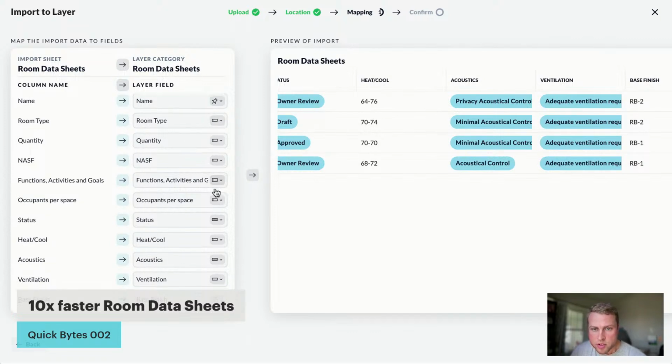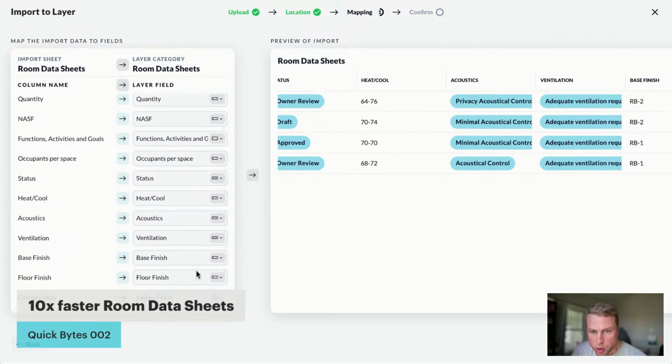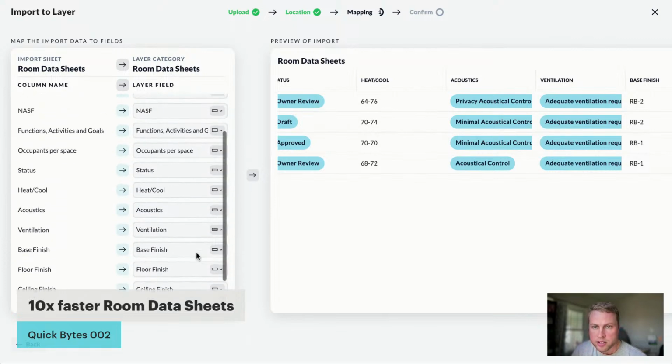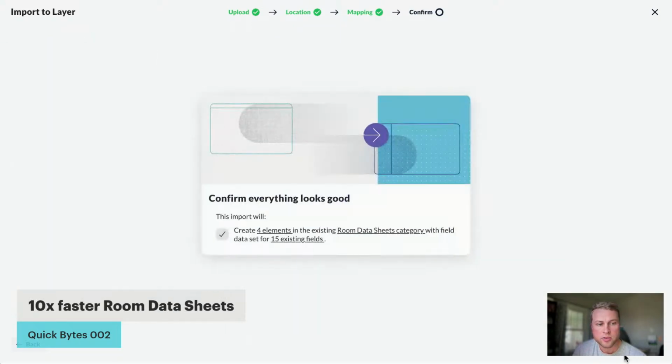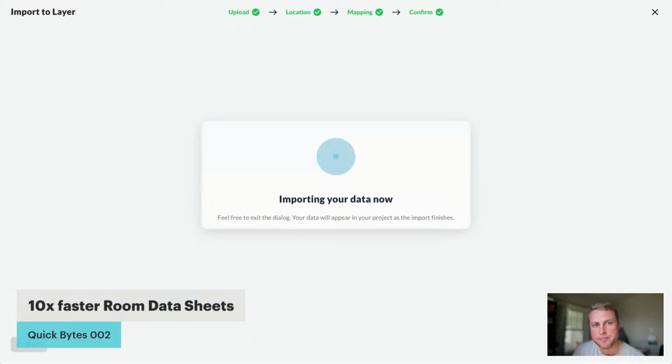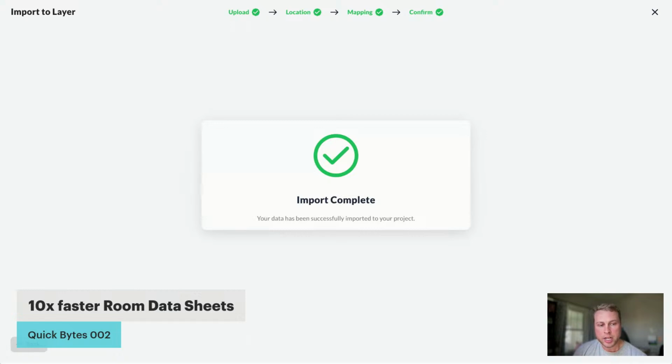In this case, I'm just going to make sure that all these are the appropriate fields, and it looks like they are. Yep. So we're going to hit continue, and I'm going to import these elements. So once this is imported, it's going to create a category for me with all of these fields, specifically for my room data sheets themselves. So once this is finished, here we go.